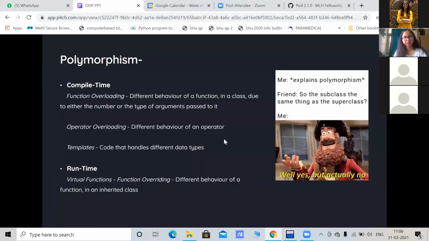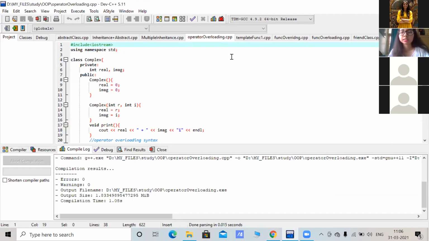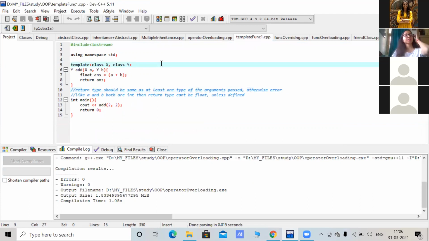Templates are one of the most useful things in the real world, because they help us handle different data types. So if we have a function, what we do here is we just write one line that has template class X, class Y. We can have more classes, of course, like more types of data. And we just define the arguments and the return type accordingly.